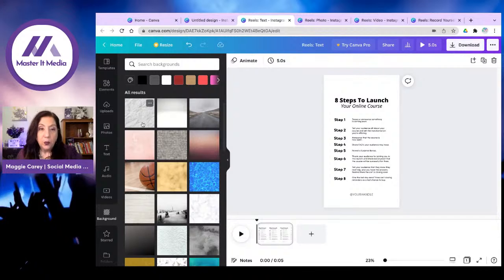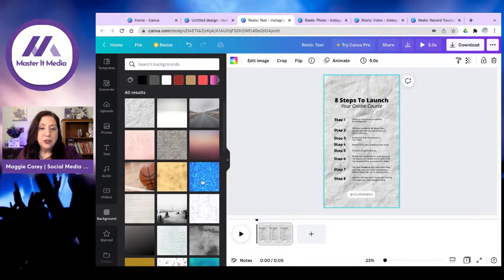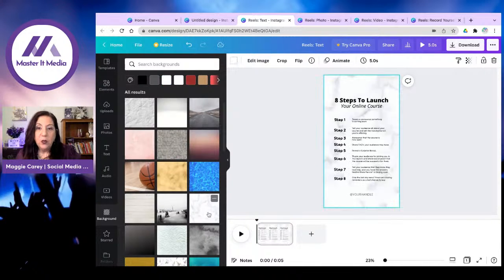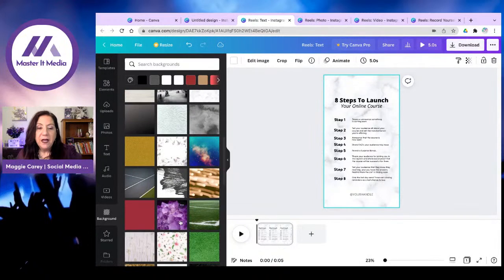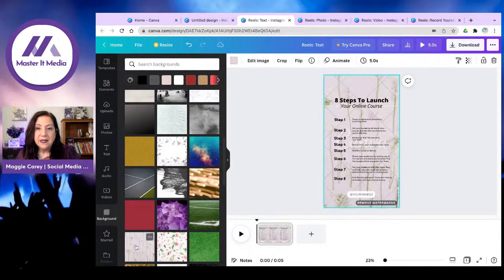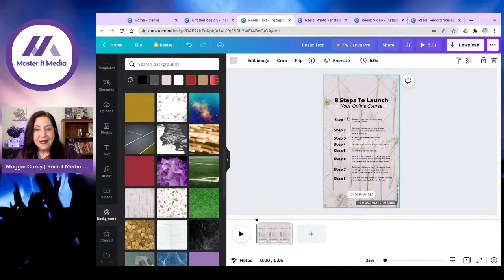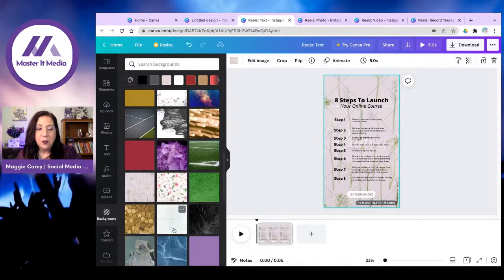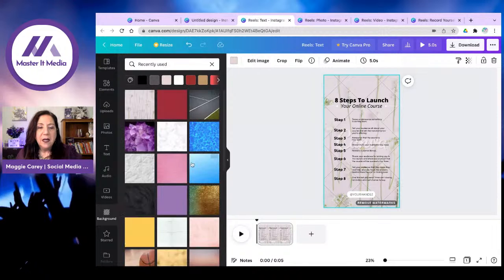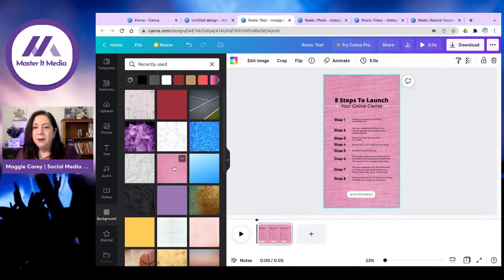Now, remember, with the paid version, you get more options, so you can click and play. You can see here, this has a watermark. Avoid the watermarks because it makes you look unprofessional, and we don't want that. So you can find one that matches your brand, that fits your personality, that fits what you want to say. Again, here's another one, right? That's a paid one. So you can pick one that really speaks to you. So I'm going to just pick this pink one for now.